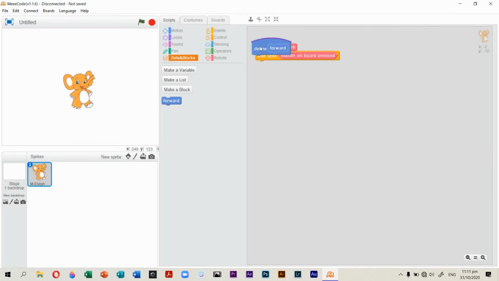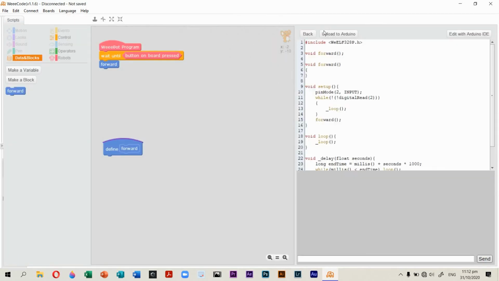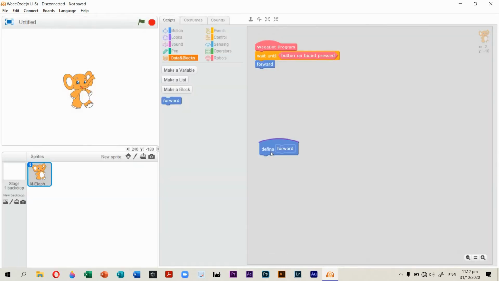And then meron ka rin makikita dito na bagong parang block, which is define forward. So you can choose to drag forward and then idugtong mo siya doon, and then just define what you mean by forward. So this block doesn't do anything yet kasi it's connected to this block na wala pa namang command sa ilalim. So what do we need to do? Give it a clear command.